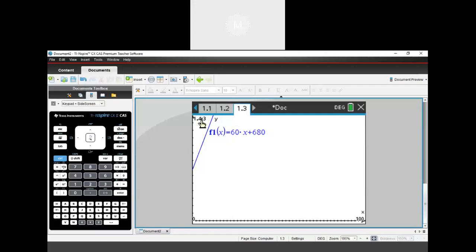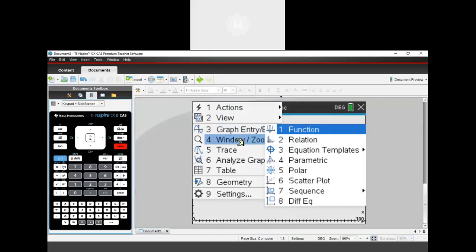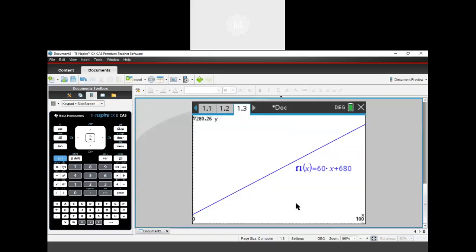Horrid. Okay, because our Y-axis is wrong. So I can press menu. If I do this again, I get something that looks a lot better. So I'm using a combination of zoom fit and window settings to get my graph looking the way that I want it to look.